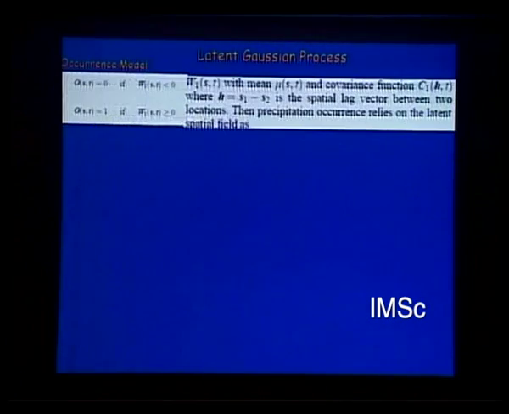Okay, so what does the latent Gaussian process do? It's somewhat like a hidden Markov model. It says that this is the process that I'm observing, so it's 0 and 1. If it rained, 1. If it didn't rain, 0. And there is a hidden process behind it, a Gaussian process, which if its value is less than 0, then what you observe is dry and otherwise wet. Okay. So this W sub s,t is a latent Gaussian process.